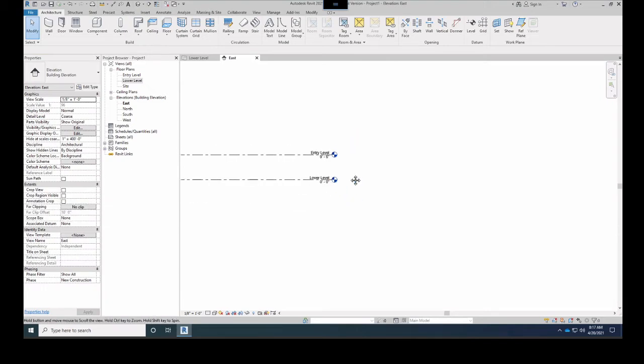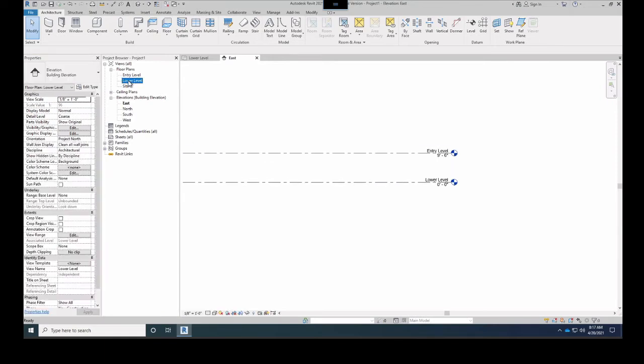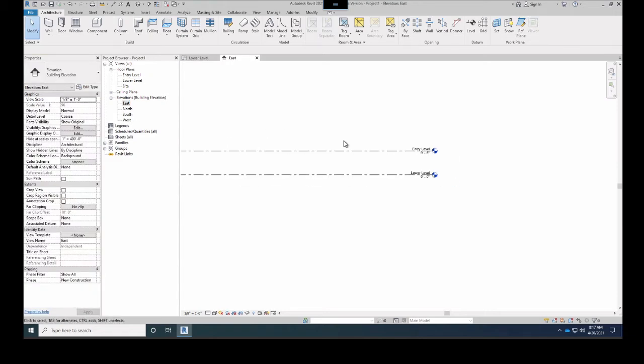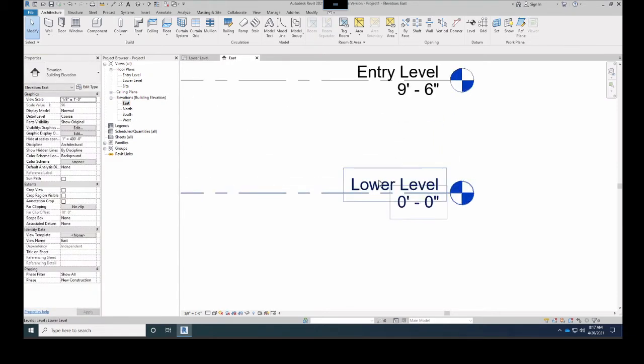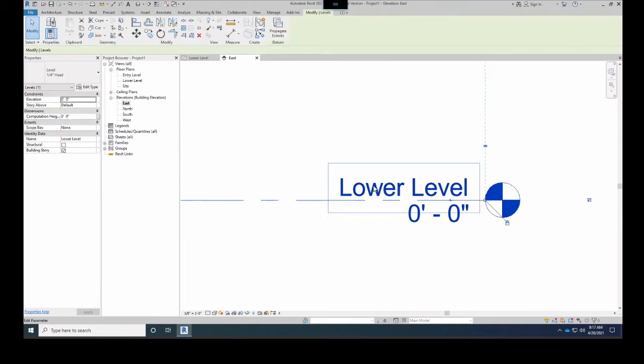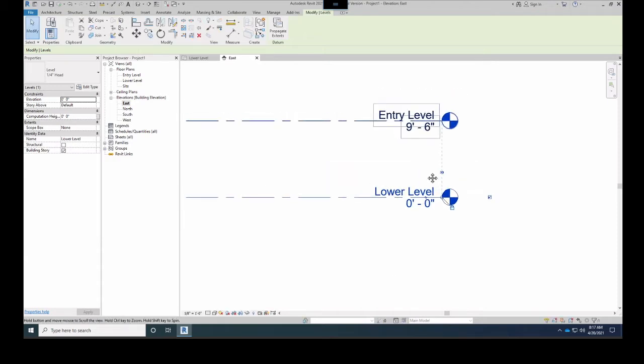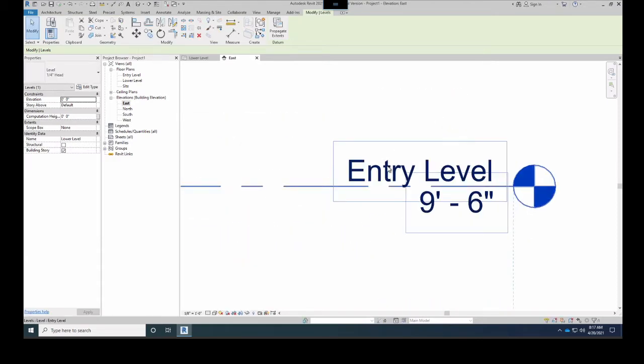Yeah, Elijah. So basically what I did was I was at the first floor plan. I double clicked on one of the elevation markers. I zoomed in. I found the word level 1. It did say level 1. And then what I did was I clicked on it. I changed this to lower level. And it comes up with this pop-up that says, would you like to rename? Yes, I would. And then I did the same thing up here. This was level 2. I changed it to say entry level.